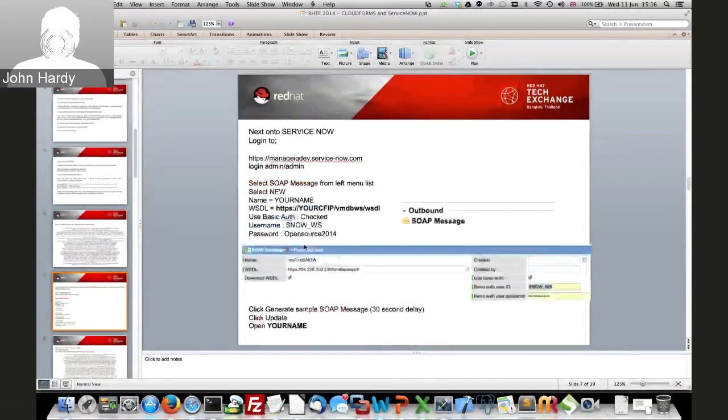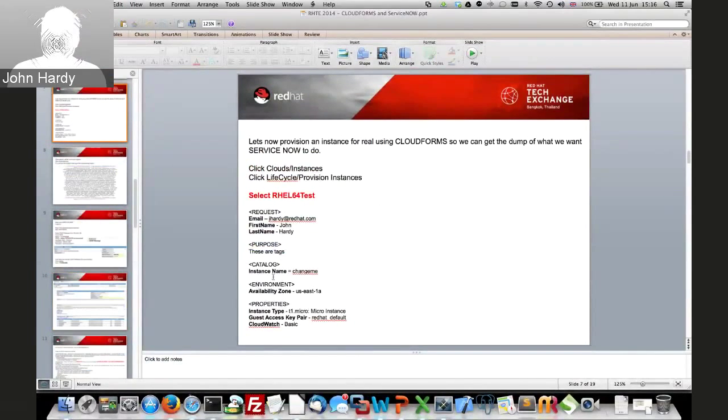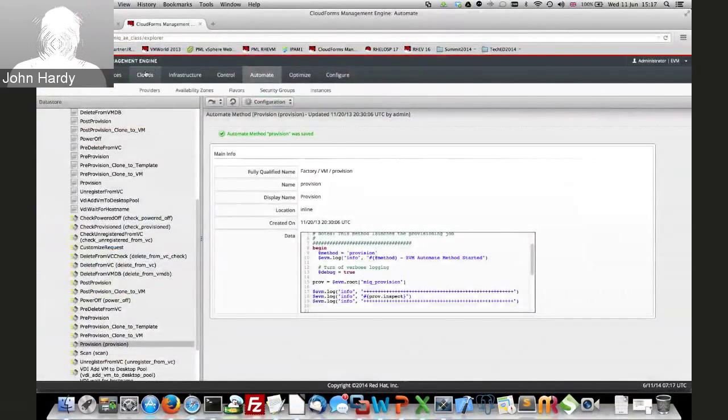And then the rest of it, you can see here. The instance name must be change me. Don't actually change it to something else, call it change me. And then availability zone is US East 1A, instance type is T1 micro, guest access key pair is Red Hat default, and the CloudWatch is still set to basic. So I'm going to do that in front of you now. You'll have the chance to follow along with me. So go to Clouds and Instances.